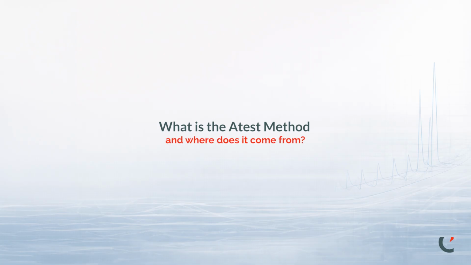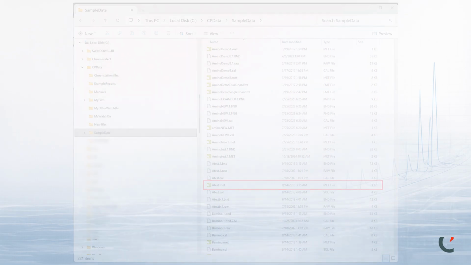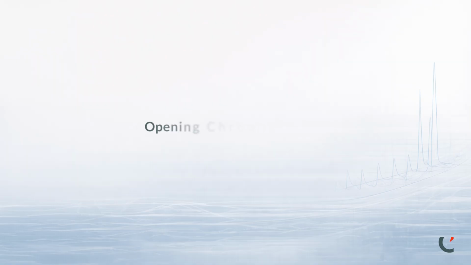Before we begin, it is important to understand where A-test comes from. During installation, Chromperfect creates several default directories. One of these is the sample data folder, which contains example methods, calibration files, and other Chromperfect resources used for training and verification. By default, this folder is installed at cp data, sample data. The A-test method is located there. This run is not a chemistry test. It is a system verification.